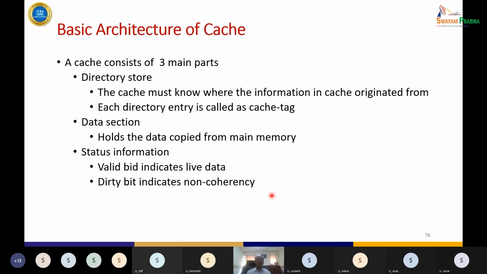And finally, there is something called a status. One of the bits is called the valid bit. Whenever the data is read from the main memory and put in the cache, the valid bit is set. So it indicates that the data is valid. I will talk about non-coherency slightly later. At that time, I will talk about the dirty bit.